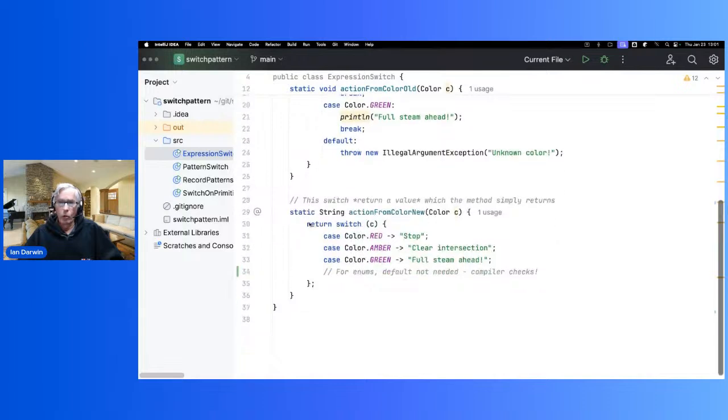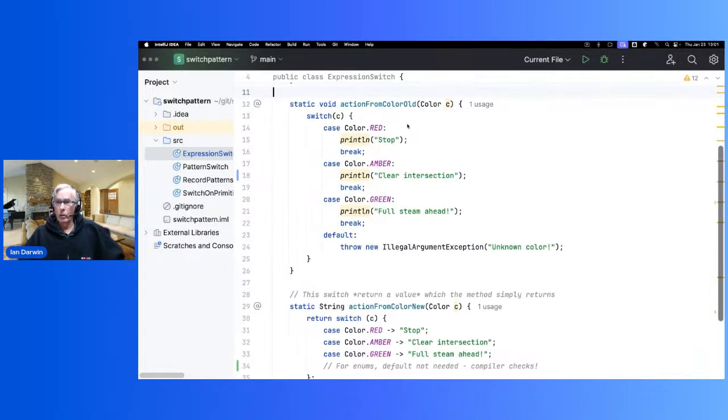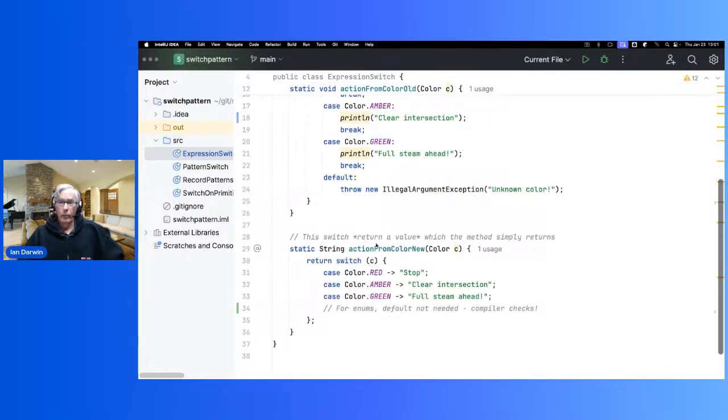The new version, you notice, is quite a bit shorter, and there's a couple of reasons for that. One is that the return statements and the break statements are both not needed. Each one just has a semicolon. These look sort of like lambdas, which is effectively what they are. They're expressions that get returned. And for enums or anything else where all the possible classes are known, you don't need a default because the compiler will check it. So if somebody adds flashing advanced green to this enum, this code won't compile until they get around to updating it.